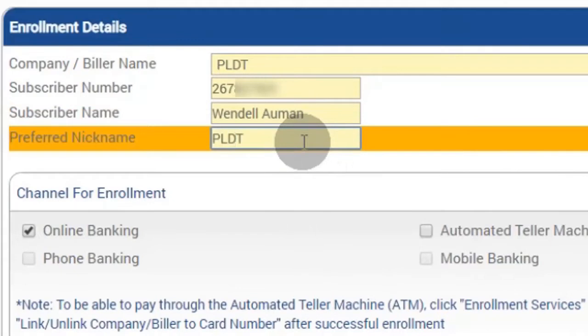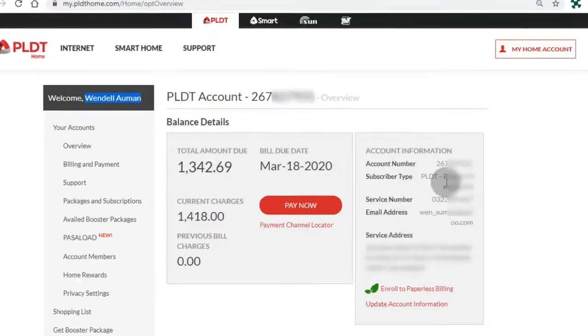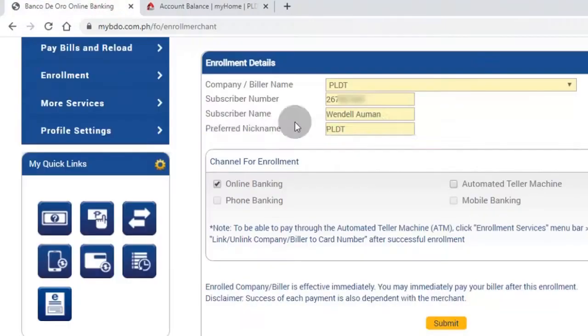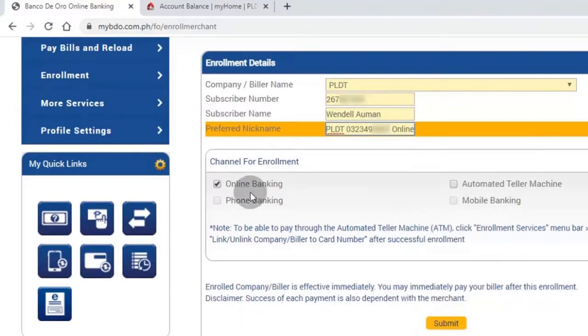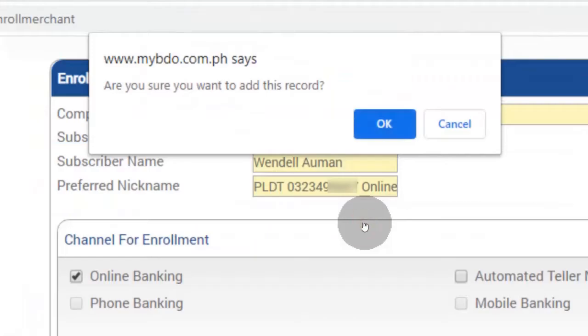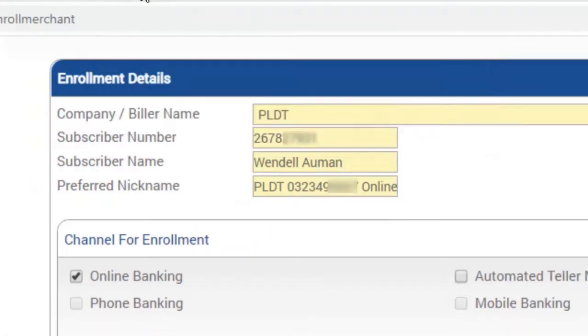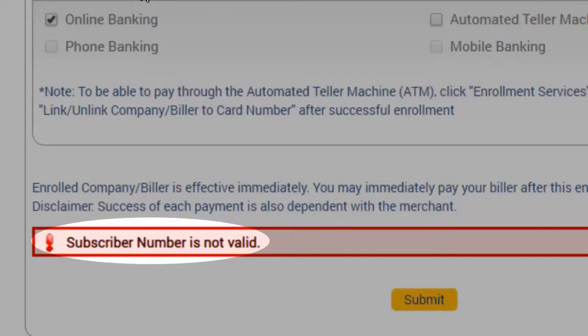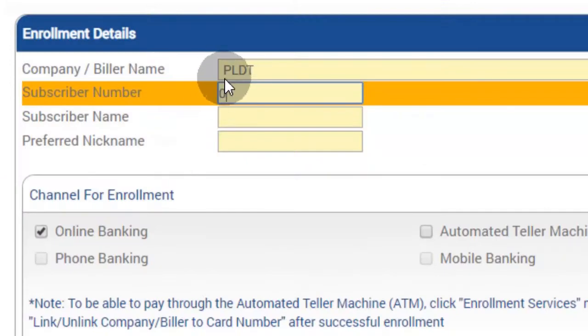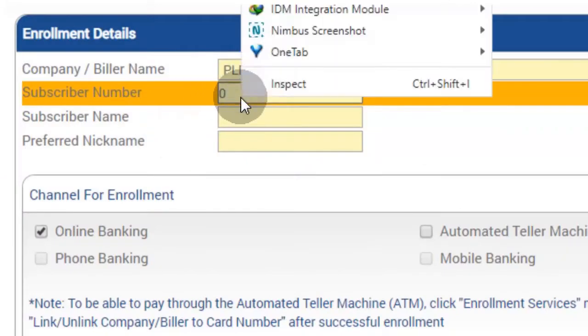Type a name for this enrollment. You can use your phone number to indicate this enrollment. If your subscriber number is not valid, you need to prefix it with a zero.